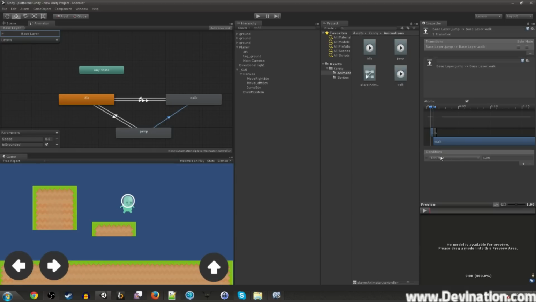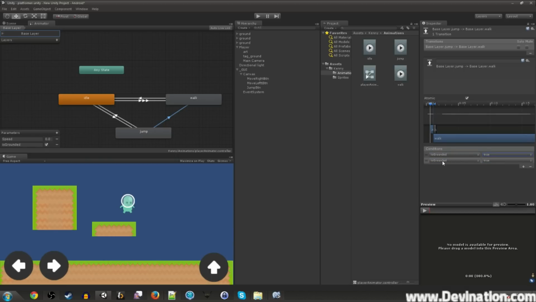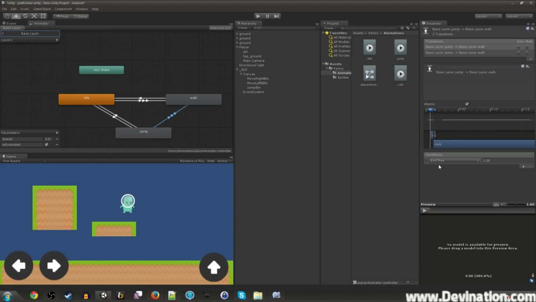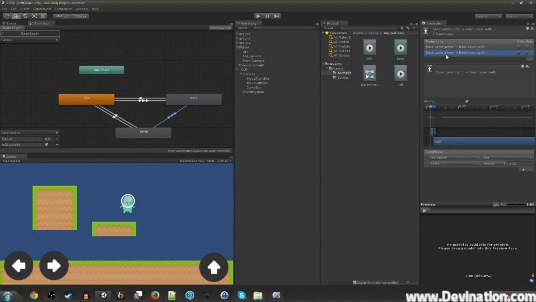So here we're going to need the isGrounded condition to be set to false. No wait, we're going to need it to true. And we're also going to need our speed to be greater than 0.01, or we're going to need isGrounded is still going to need to be set to true. But our speed can be either greater than 0.01 or less than -0.01.